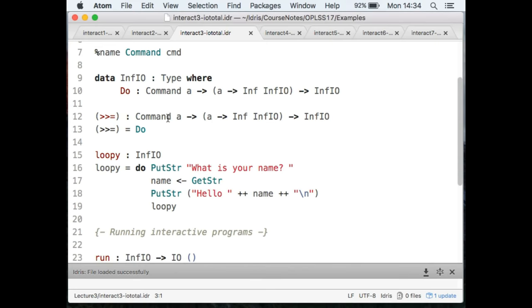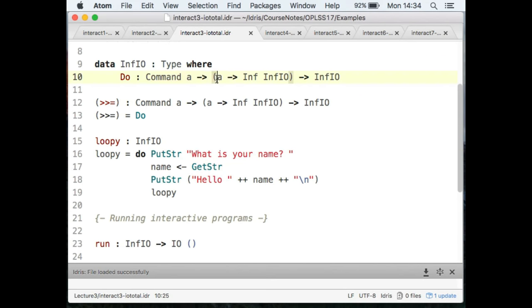So infinite I/O programs, I've said that they are a command. So this is our thing, and then it's slightly more complicated. It's a potentially infinite sequence of more things. But that potentially infinite sequence is computed from the result of this first command. So just like streams, but we've got this higher order argument here. So it's kind of more like a tree than a stream. So you sometimes hear these referred to as interaction trees, where the first thing is the first interaction, and then all the possible results get fed to the rest of the interactions.